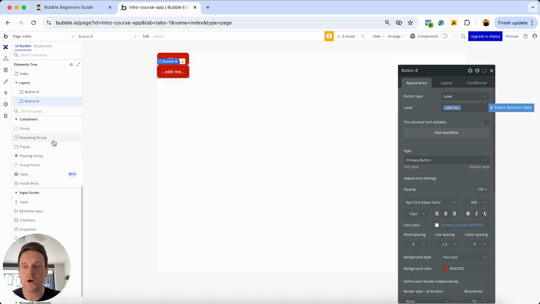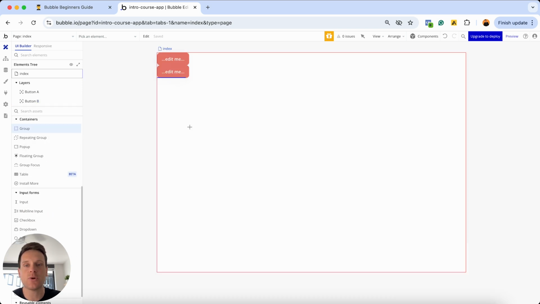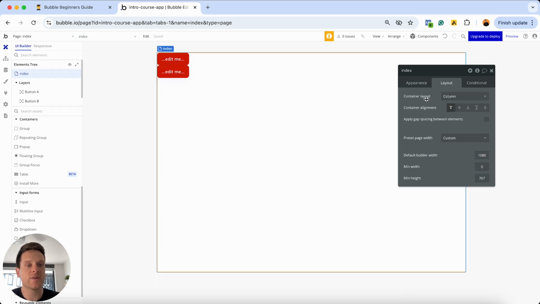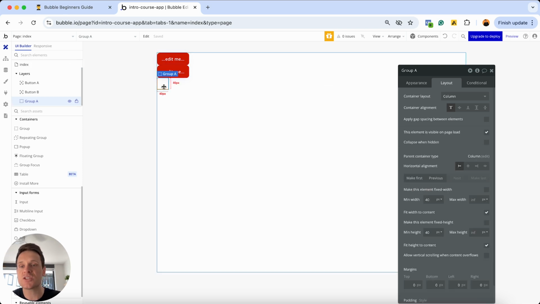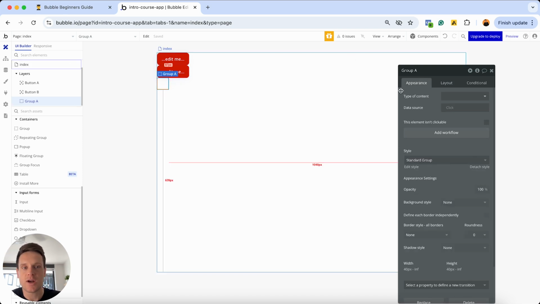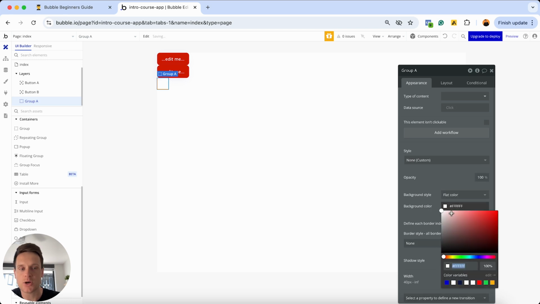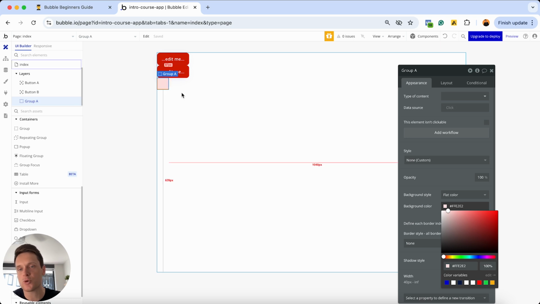So if you watch this, when I go to my containers menu and add a group, it's obviously going to sit below my two buttons, because on my overall page, we've set the container layout to be a column, meaning all of my elements will be stacked from top down. So this is doing exactly what we've told it. So I might just quickly change the background style of this group to a color. Sorry if I'm whizzing through this, but I just want to show you that we can actually see where this group sits on my page.